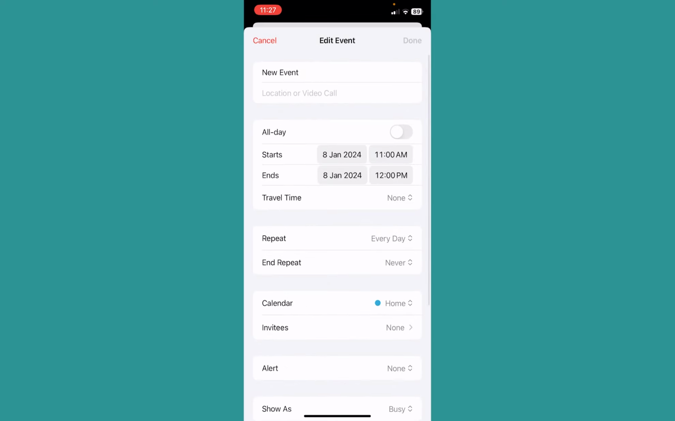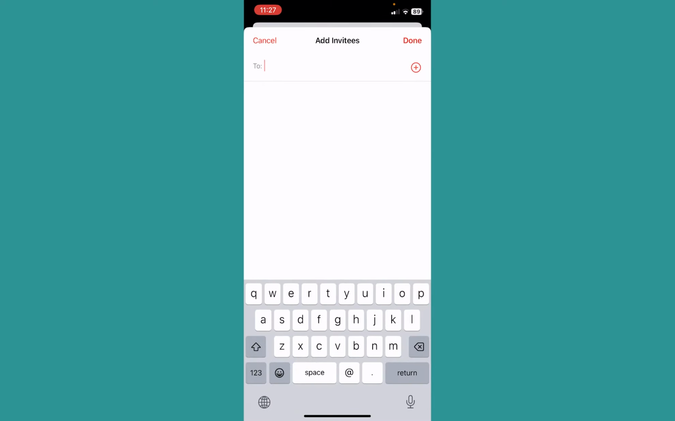Once you're inside edit, you can see the option called invitees. Click on invitees. Once you click on invitees, over here you can write the name of the person or you can write the email of the person. Whatever thing you find easy, just write that. Once you write the name or the email of the person, click on plus.